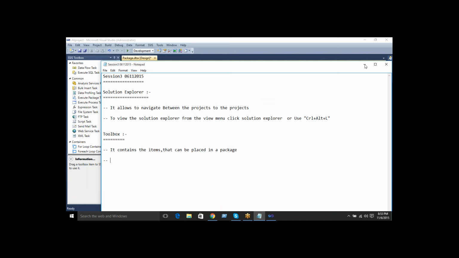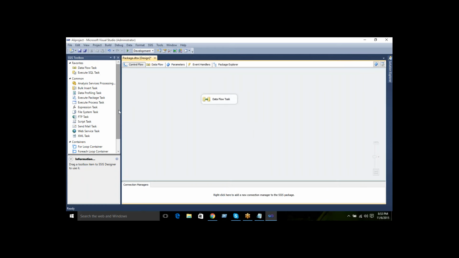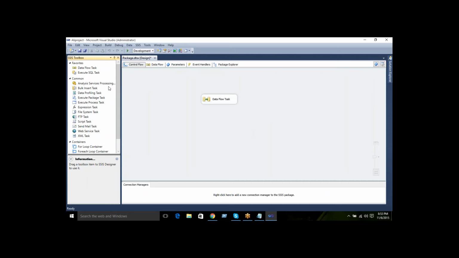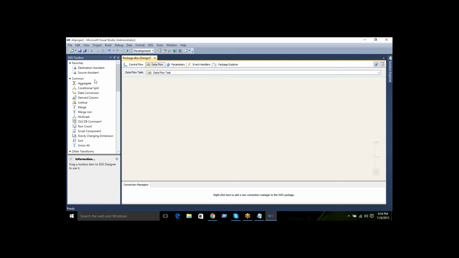So what are the items? These are called items. These are all called items or tasks. So you have to find out this is your control flow items. Why? Because when I click on control flow and when I click on data flow, these items are different.